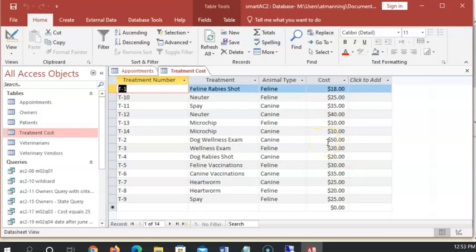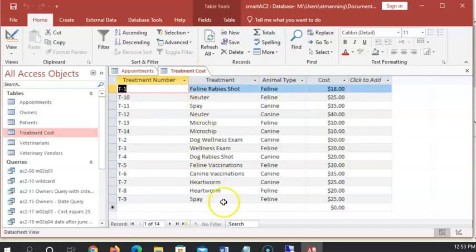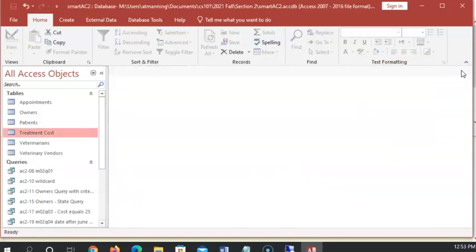Suppose I need to list appointments and what treatments they have. Well, then I need information from both the appointments table and not just the treatment number, but the details about that treatment. So I'm going to close these tables now that I know what's in them, and we're going to build a query using both tables. Watch how this is done. They call it a join, but don't worry, that's the geeky term for getting information from two tables.